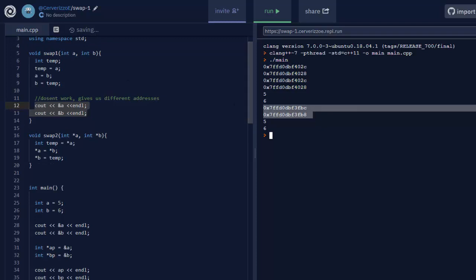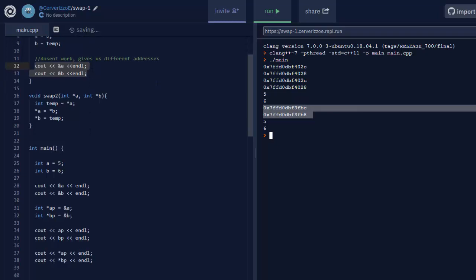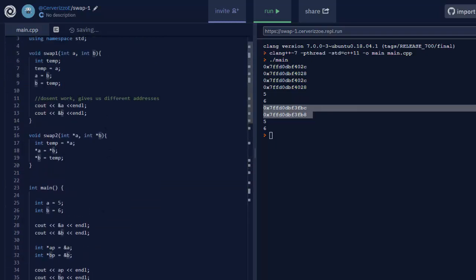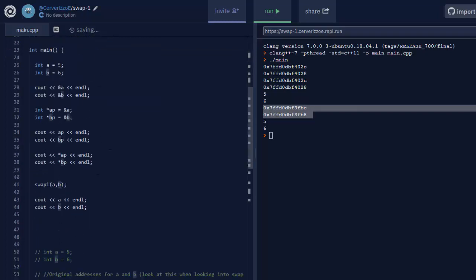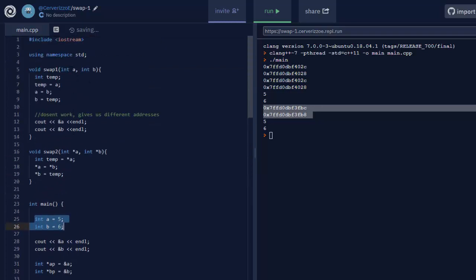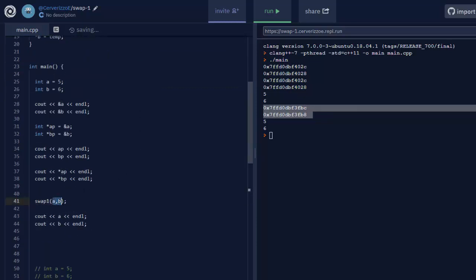So this is called pass by value. It means we take the values 5 and 6 and we assign it to new variables here. So the a and b here that we declared here are not the same variables that we declare here. We create new variables in memory. And it's these variables that get swapped, not the ones here.